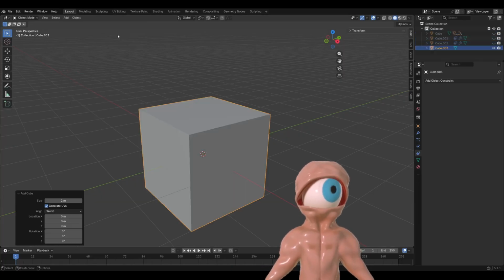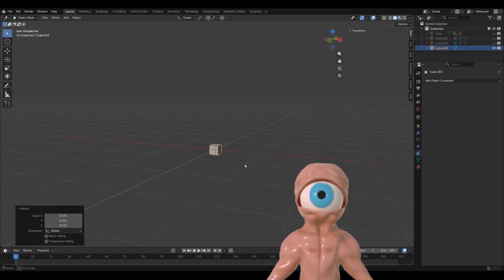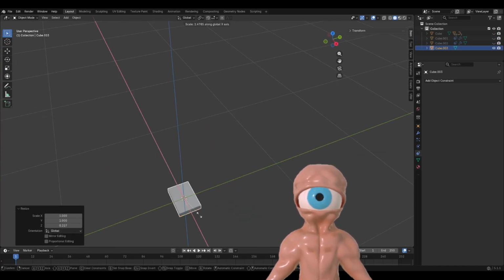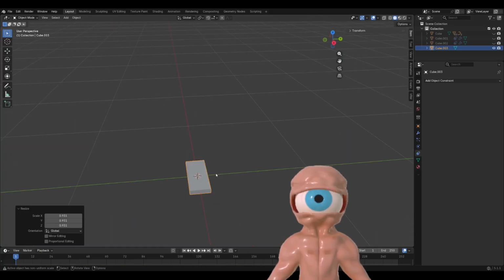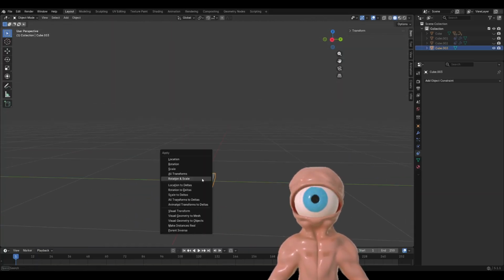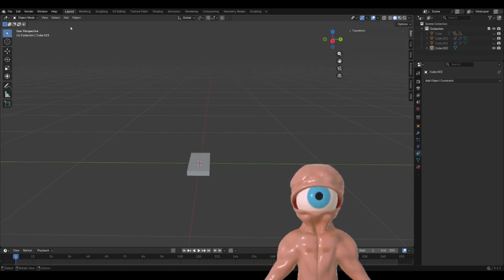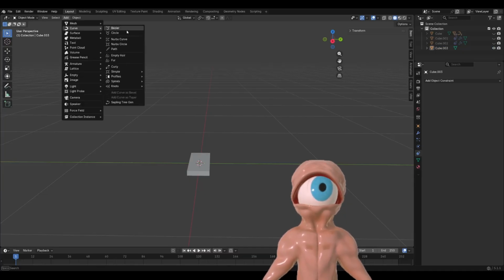Firstly, we need a cube. Shrink it way down. Flatten it. Scale it out a little bit. Something like that. Shift A, rotation scale. And now we need to add a curved circle.